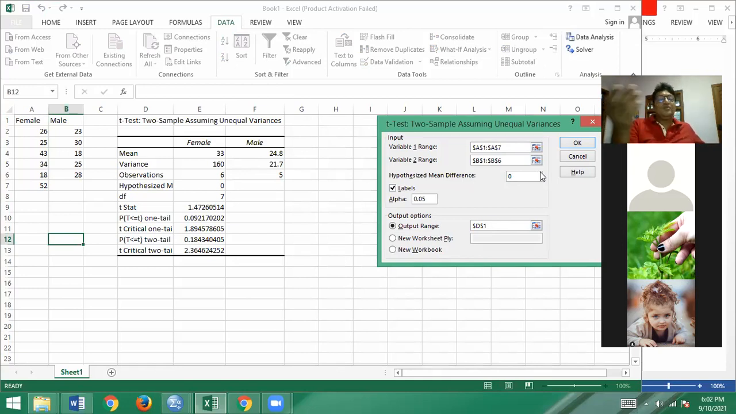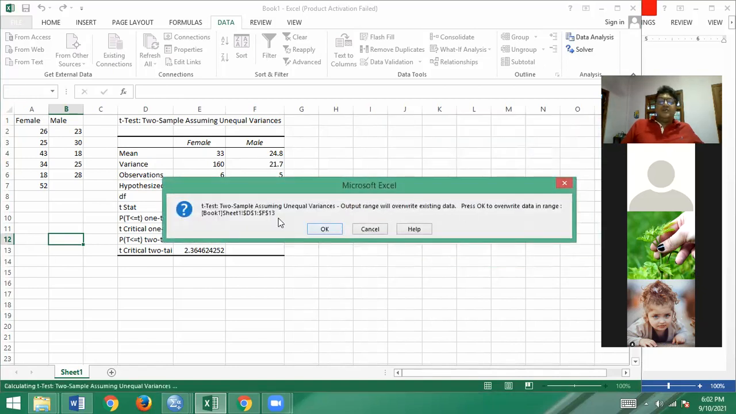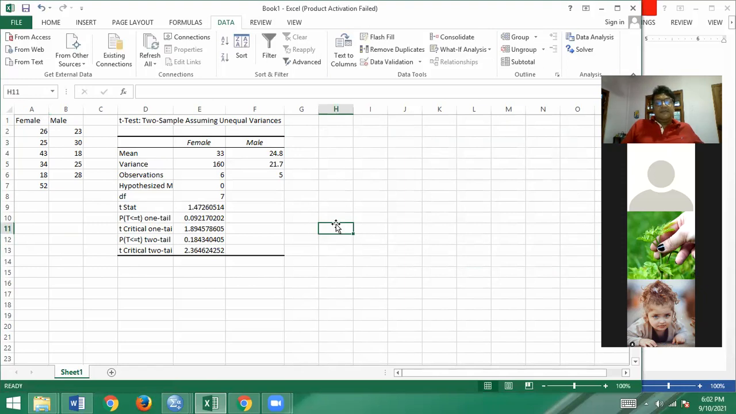When we deduct mu1 minus mu2, or mu female minus mu male, that is equal to 0. That is our null hypothesis. So due to that, we can check whether the value is equal to 0, right? So the label is already inserted in this line. Due to that, I can tick the label. And where do you want to display the output? So choose the output area and click OK. The output value is displayed, right?